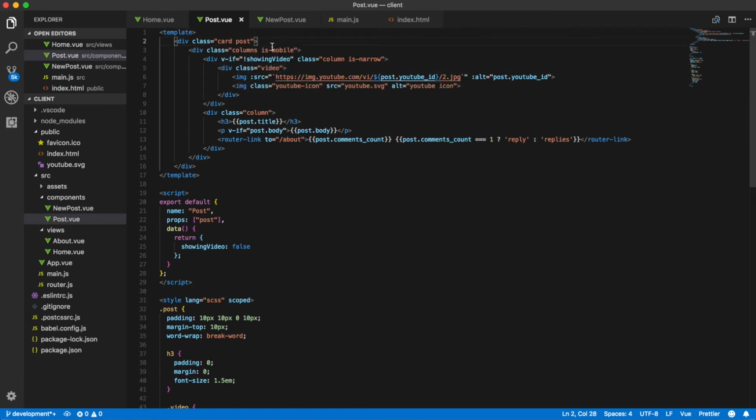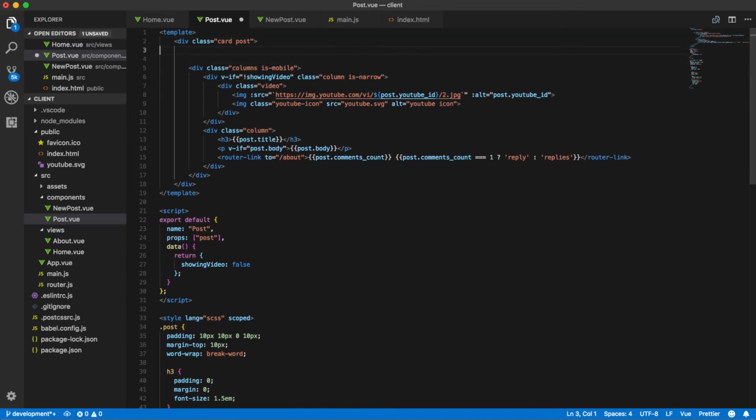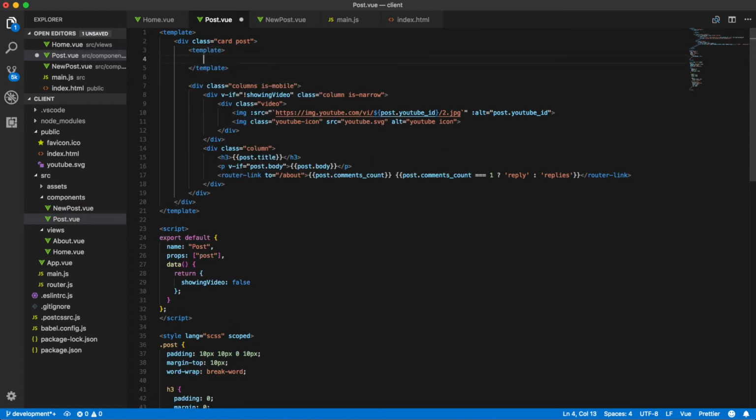So we have our card post, and then what we want to do on the top of here, we want to add a new row, to add another columns div. So if this is showing, we'll do that.